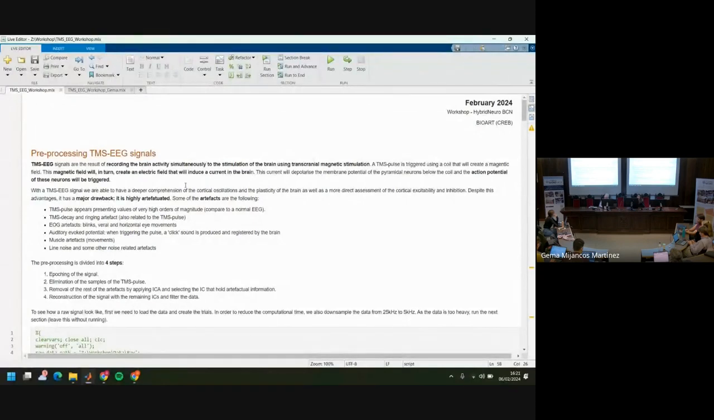And also, it provides a more direct assessment of cortical excitability and inhibition. However, this signal has a major drawback, that it is highly artefacted. Apart from the ones that we can see, such as the blink artefacts that we have just seen with Elena in the hands-on training, the eye horizontal movements, muscle artefacts, and the power line noise, we also have TMS-related artefacts that appear because of this pulse.